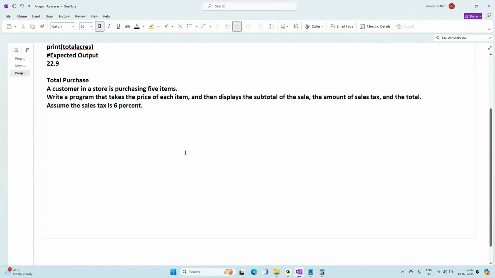Okay, sir, where is common sense applied here? What is the first input that I have to take? Price of each item. Very good. Display the subtotal of the sale. He's not saying total of the sale, he's saying subtotal. Why is he saying subtotal here? Because again he is adding some sales tax. Like GST is there, no? So you buy something, electronics and all, and at the bill they'll say the cost of the product is this, GST amount is this, and the total will be this much. Yes or no? So that is where common sense comes into the picture.